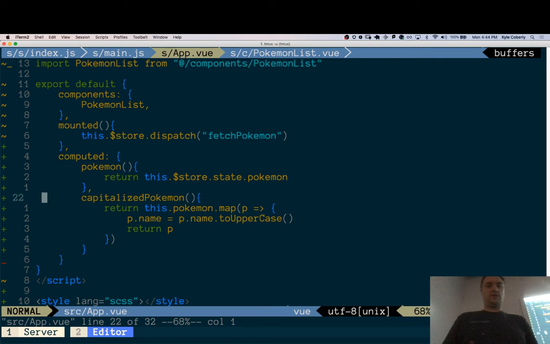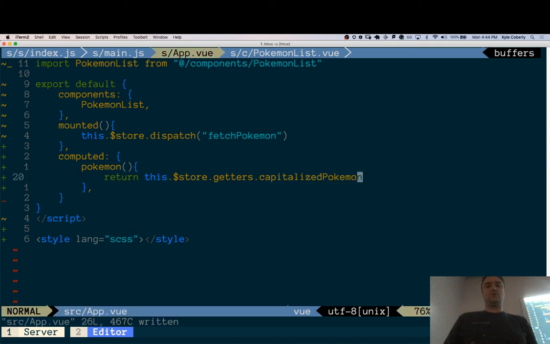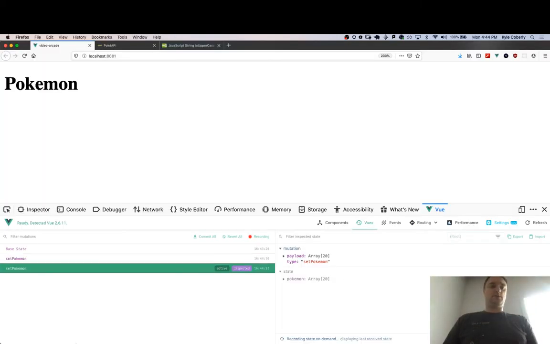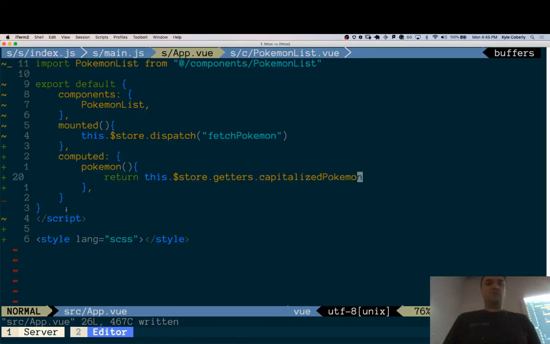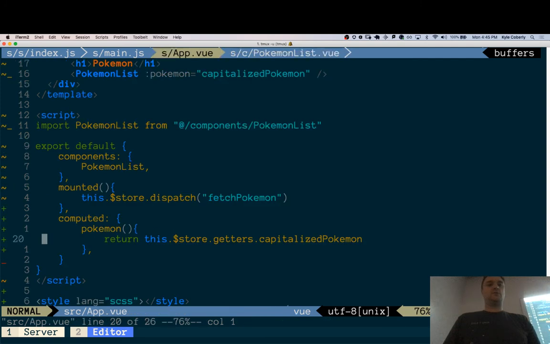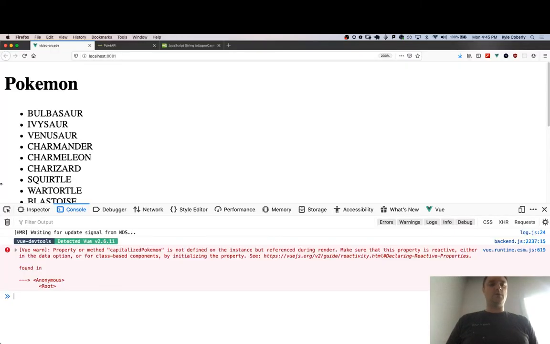So I can go over here and I can just say, yo, that's how I like my Pokemon, man. Store.getters, that capitalized Pokemon, and it gets mad at me. Oh, it's because it's just called Pokemon in the app now. We just say Pokemon, buddy. There they are.